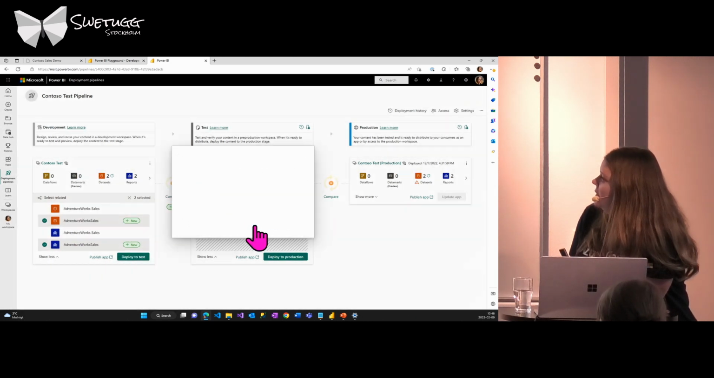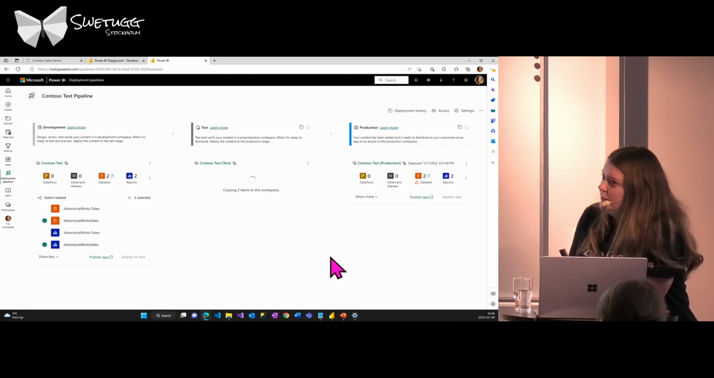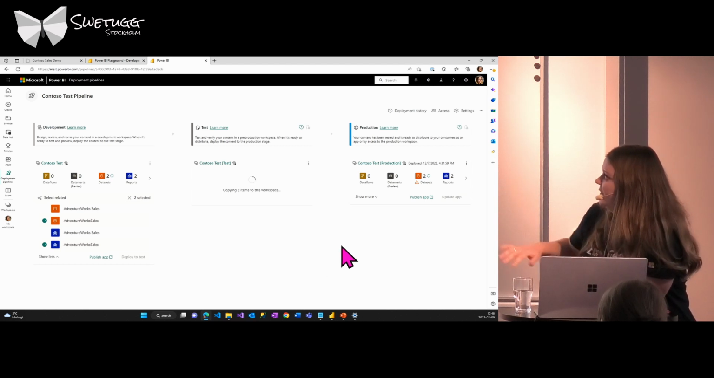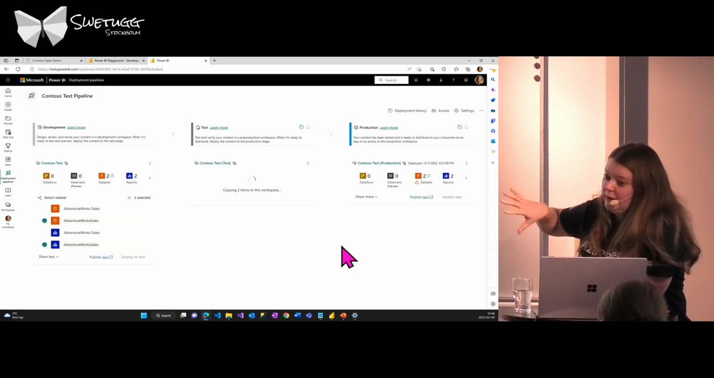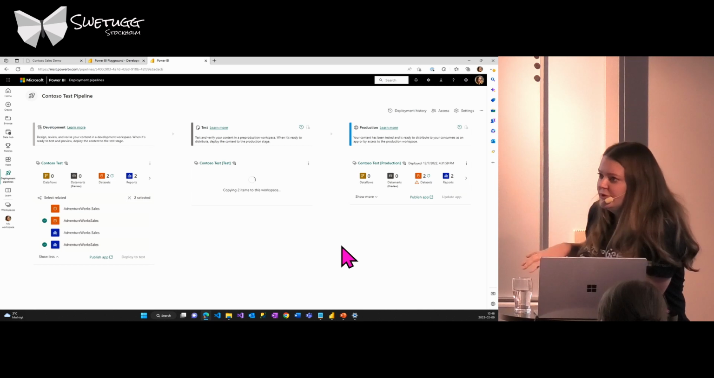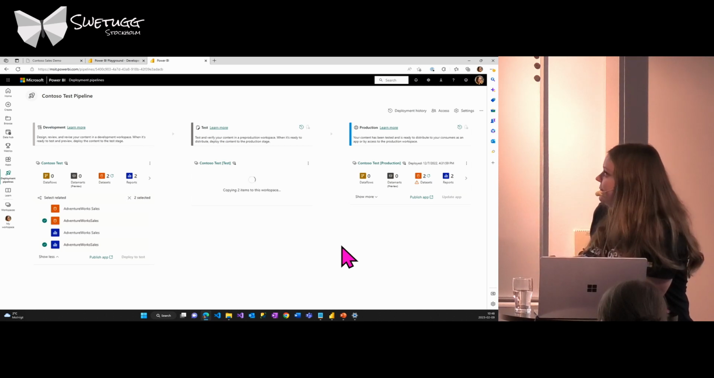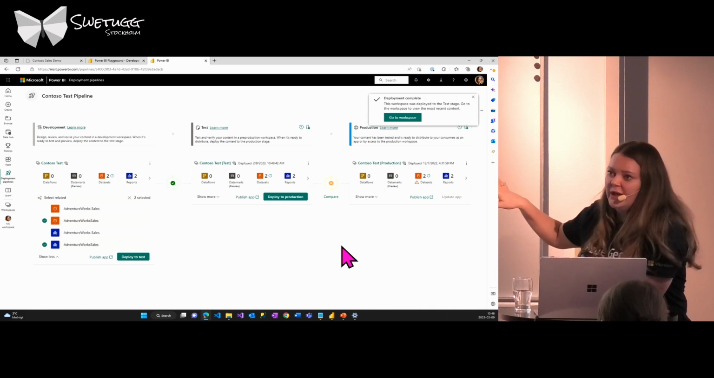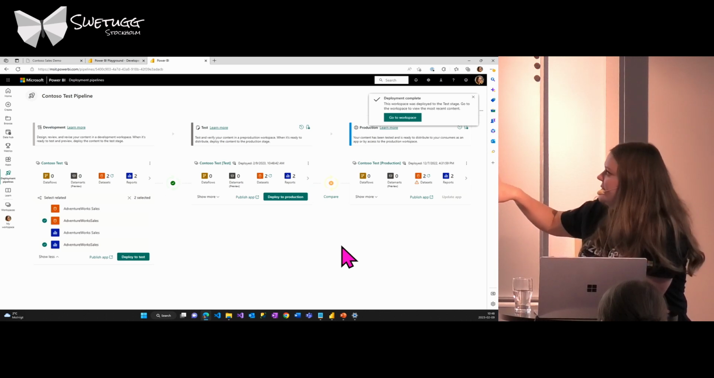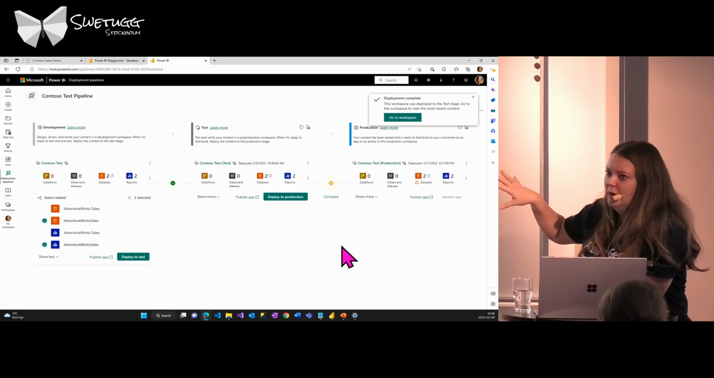When I deploy, I don't deploy data. I deploy only metadata about my artifacts. And when I deploy to test, data will be refreshed there because I can connect my data set to different data sources, to different databases. So this is very simple to use. This is done. I can go to my workspace. The changes are deployed. I teach business users for 15 minutes, and they start to use it.